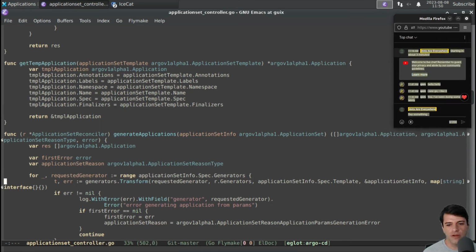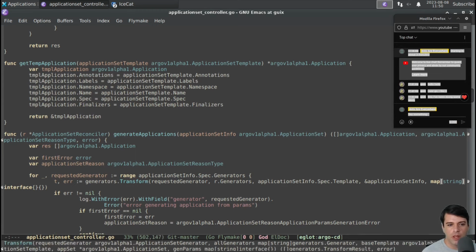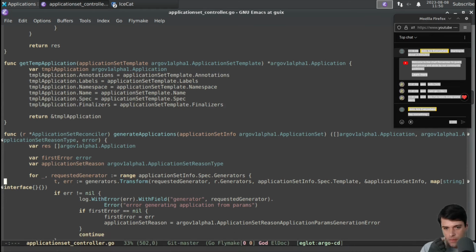I still don't know what generators are, but that's okay. I'll look them up in a minute. And we're going to call transform with the generators and get a T, maybe a transform.